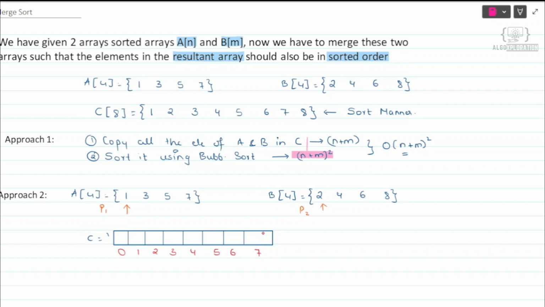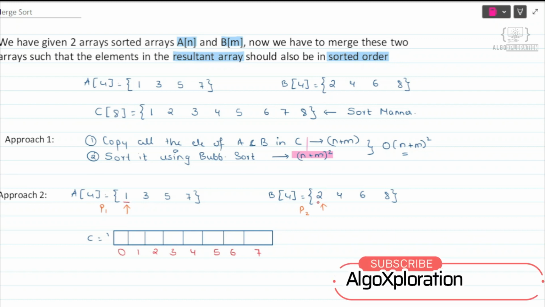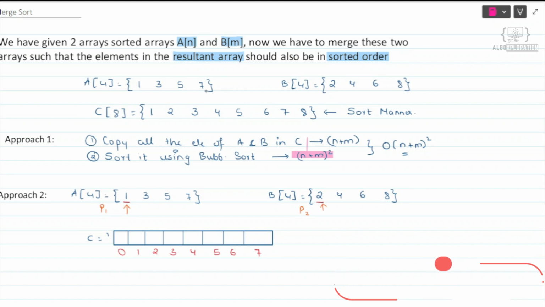Now we will compare A of P1 with B of P2, and whichever element is smaller, we will put that element in C. Among 1 and 2, 1 is smaller, so we will put 1 here and increment the pointer P1, because 1 is of no use now. Again there will be a comparison between 3 and 2, in which 2 is smaller, so we will put 2 here and increment the pointer P2.